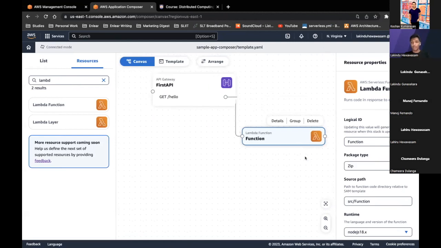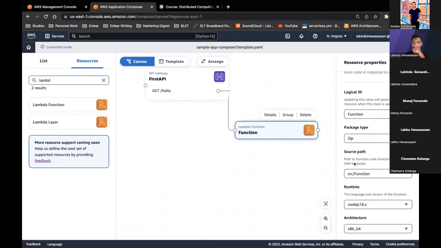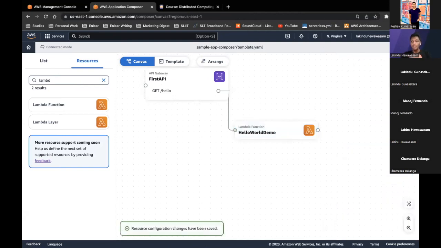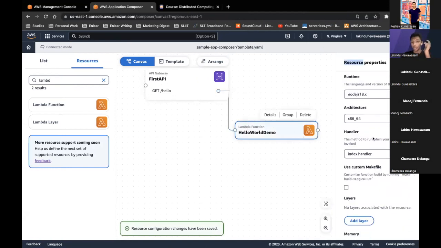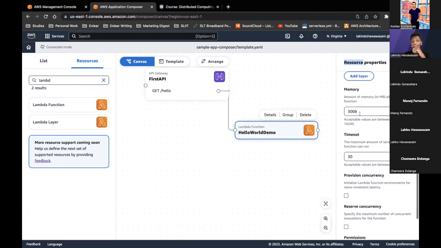So now we want some place to type the code. So that is where you change the source path. So here I'll just change this to hello world demo. And the same thing for the source path, hello world demo. So let's just save that. And once you do that, you can also just go ahead and change your runtime, your architecture, memory, timeouts.